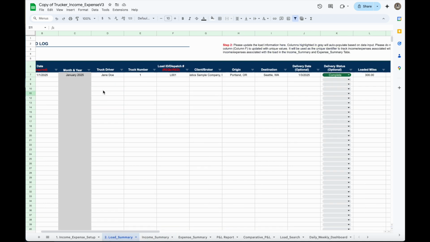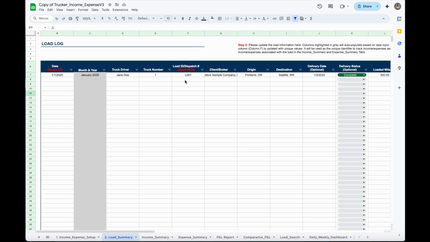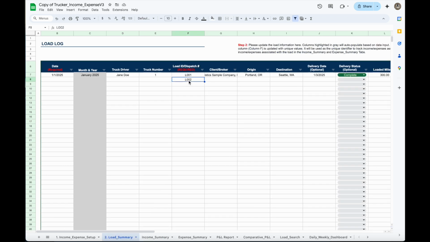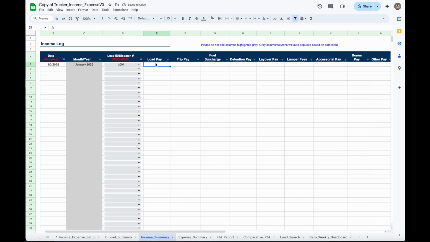So for example, if you set up another load, you put load 2 here, it's going to automatically drop down and add that load 2. But let me just remove this real quick because we only have load 1. So I pick load 1, and let's say I get 1,000 for load pay, 2,000 for trip pay, 300 for fuel surcharge, and 1,000 for detention pay for this load.